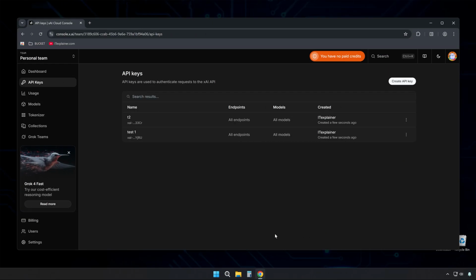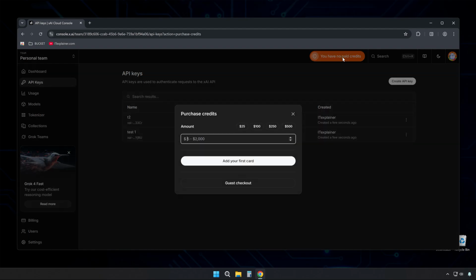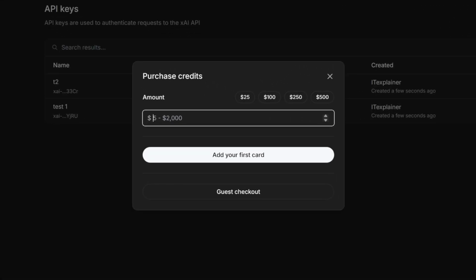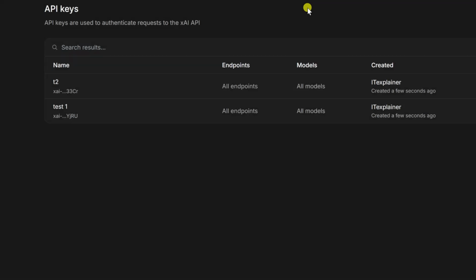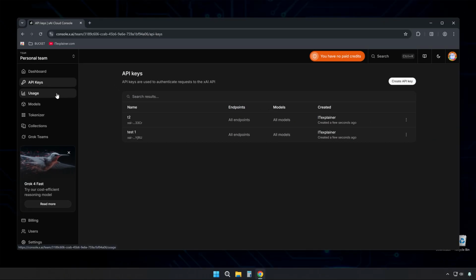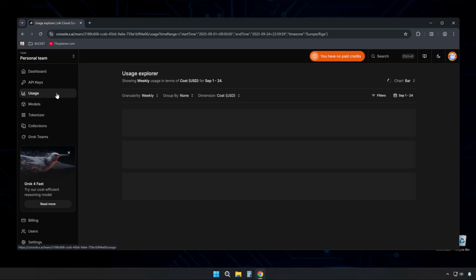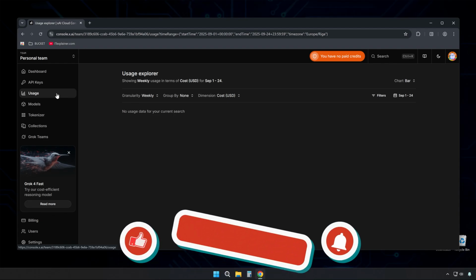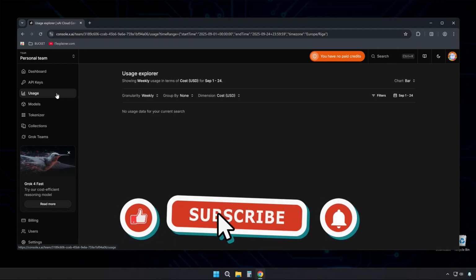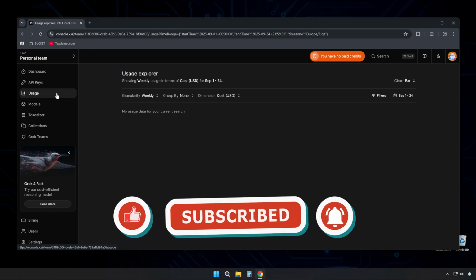Now, before you can actually use your API key, you'll need to add credits first. Click the purchase credits option to add funds to your account. The purchase credits screen lets you choose from $25, $100, $250, or $500 in credits. Oh, and one more thing, you can always check how much you're using by clicking on usage in that left sidebar. Pretty useful for keeping track of things. That's it. Your Grok API key is ready to go, and you can start playing around with xAI's models.